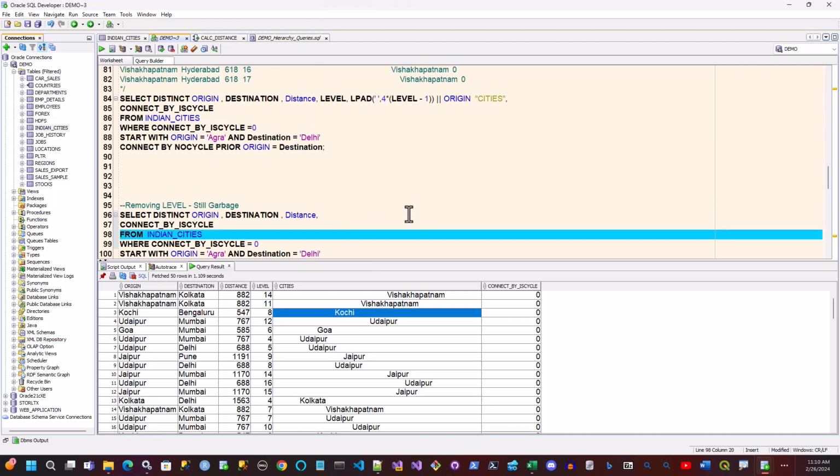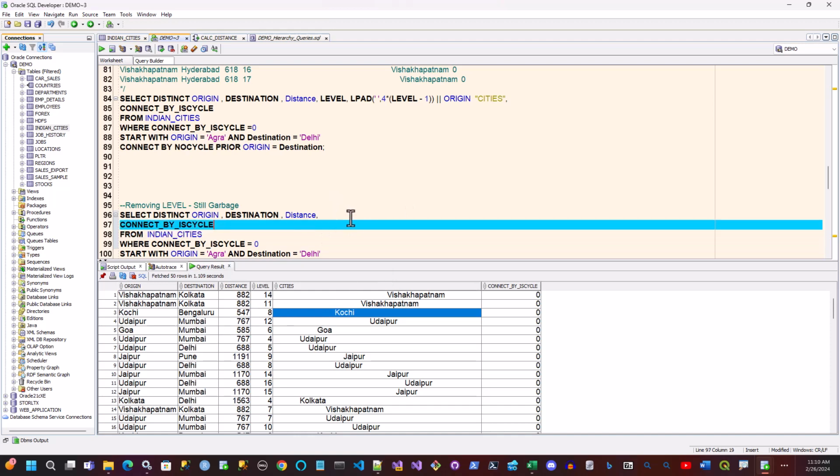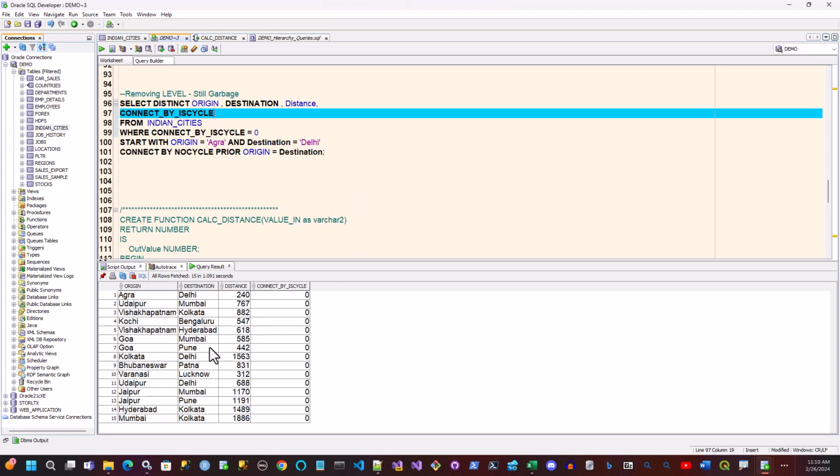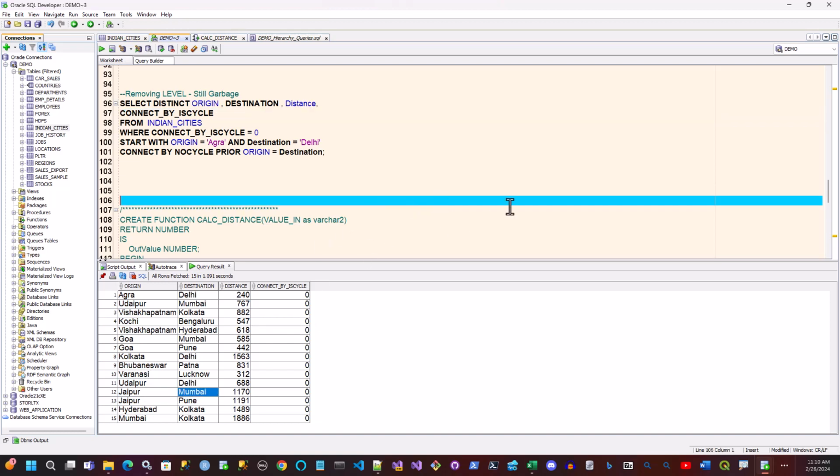And finally, by removing the level here to see if I can get this down and run it again, now I'm only getting 15 records back. But this data is still no good because it's all over the place. And here I got 2 Jaipurs to different cities. So it's still garbage, and that doesn't work for me.